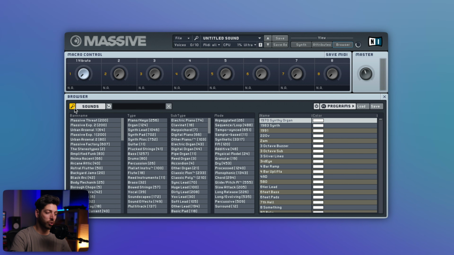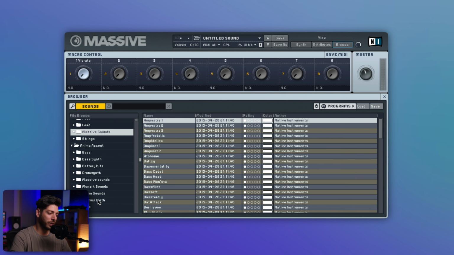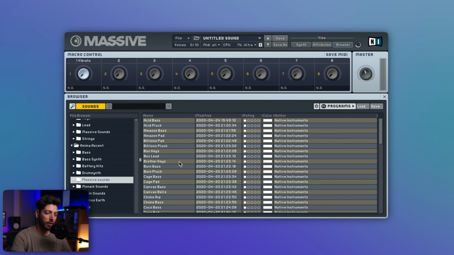So next to this little search icon here, we have sounds. And if we click sounds, you can actually go through your computer's file library and have presets in different folders. So if you have a different folder saved in your documents with all types of presets, you can actually find them right here. It's really easy. These are all my expansions, so I can just go to Massive Sounds and find them here.